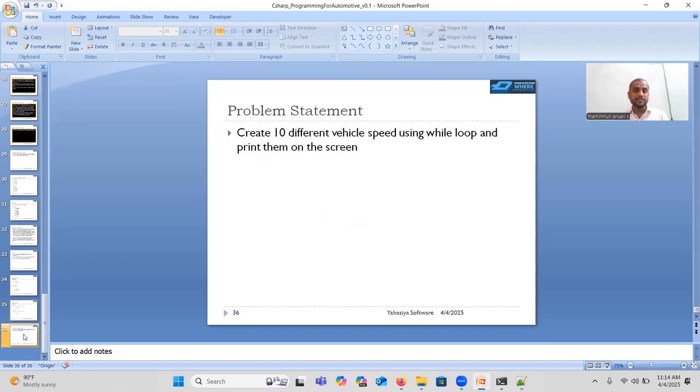What are the things that we saw? While, do while, for, and foreach. There are some more things as well, but these are primary. Let us discuss them. Then we have a problem statement here.